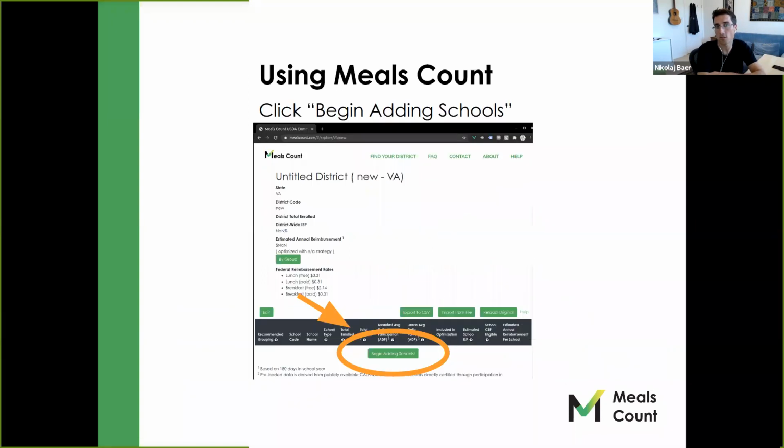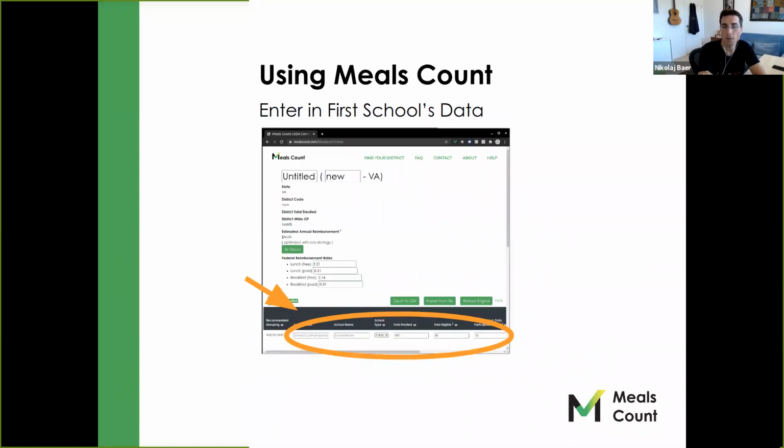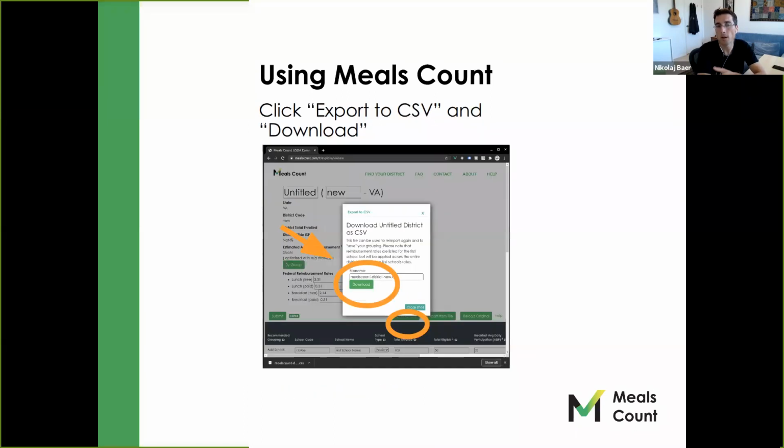So I'm going to cover this process just quickly. You click Enter a New District, and you'll go into your district right here. At the bottom, you see Begin Adding Schools. It should say Untitled District, depending on the state. And then in here, there's going to be a school row at the bottom, and you need to enter all those fields, which I'll talk about a little further along. And then at the end, you hit Add School, and it's going to show the school in there. At that point, you click Export to CSV, and then you have to click Download here. That's going to download a CSV file, which you can then double-click and open in Excel.